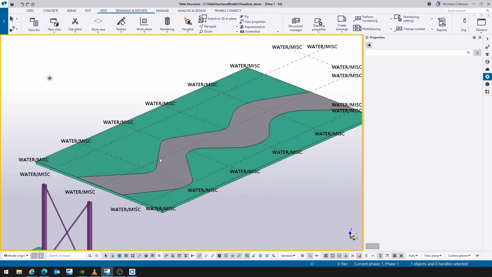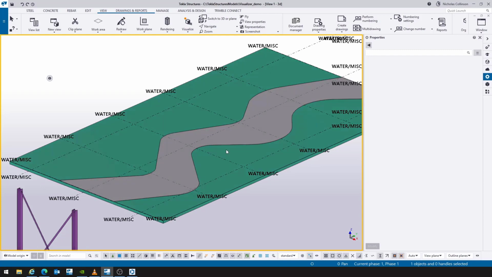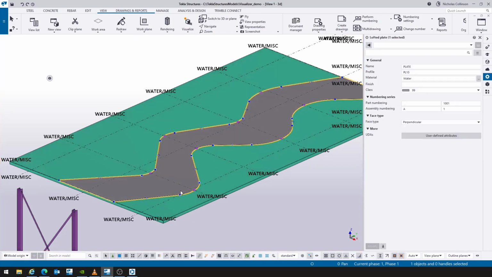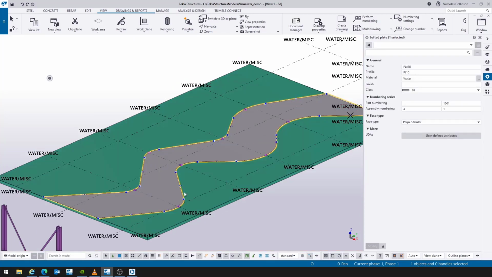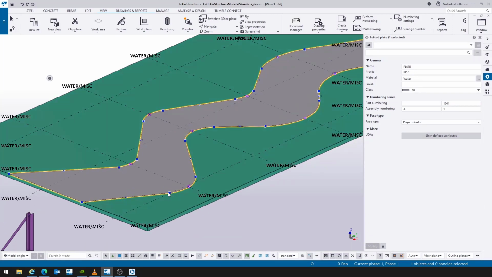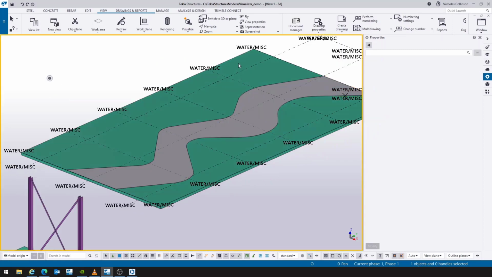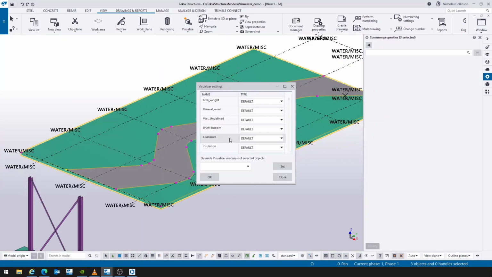Again, if there's a river or a stream going past the property or the building that you're doing, it might just be nice to quickly model something in there for screenshots or for a video for the client. So this is just a lofted plate I created with spline construction lines, joined together to create a plate. Applied a material to it called water. And again, that's just mapped against the standard Tekla water image type. So we'll visualize those.